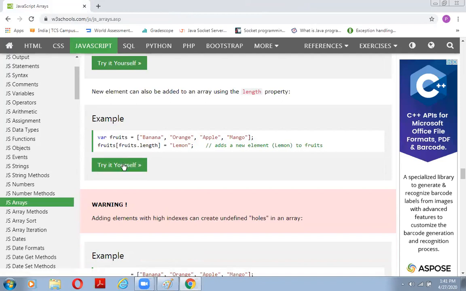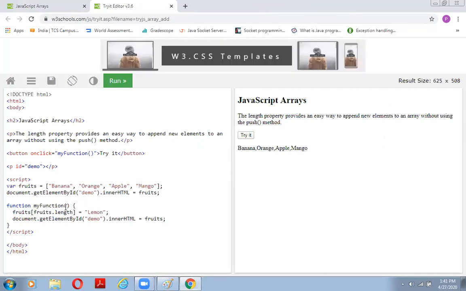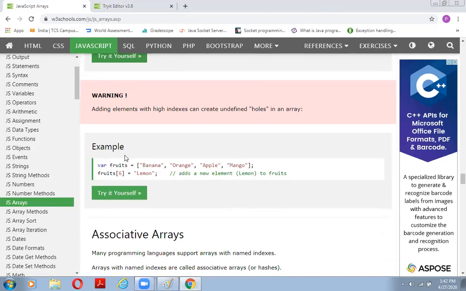We are adding with the push method. Here we are adding by length. So we are increasing the length of a fruit array with lemon. Here the example is this. Again, we have defined it in my function only. In the previous example we used the push method, and here we are using the length property, which is built into JavaScript.